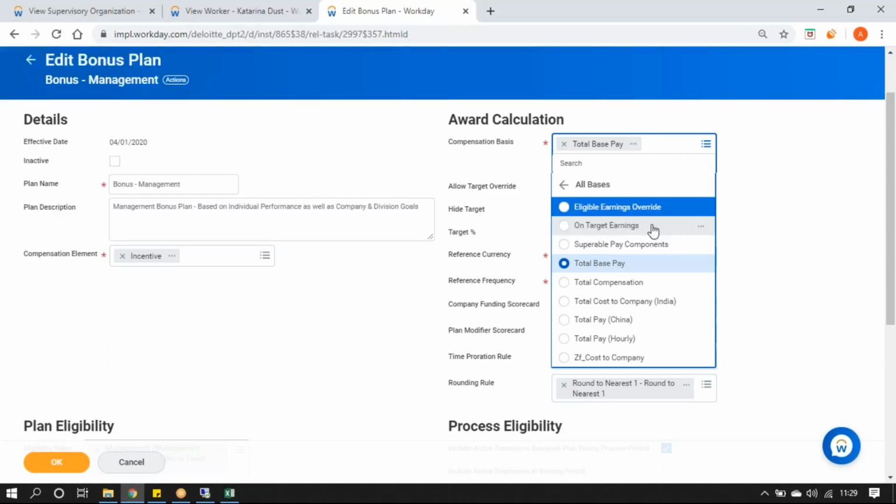Now there is an exception with respect to your eligible earnings override. When I select total base pay as the compensation basis, I'm saying your base pay is the eligible earnings based on which I would give you the bonus increase, right? Your total compensation is the eligible earnings for calculating your bonus, or any other compensation basis. But then in some scenarios, a client may say, I want to define an eligible earnings for some of my employees, right? This usually happens for your commission employees.